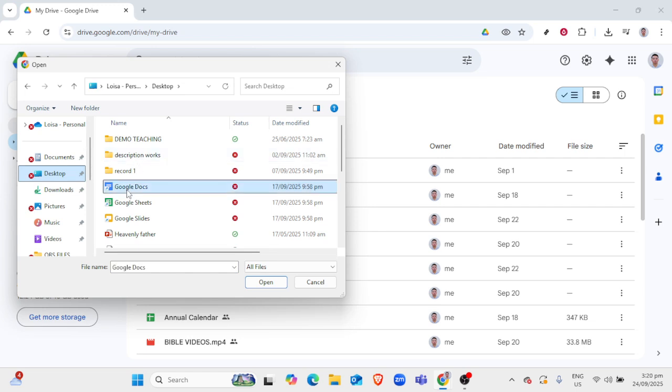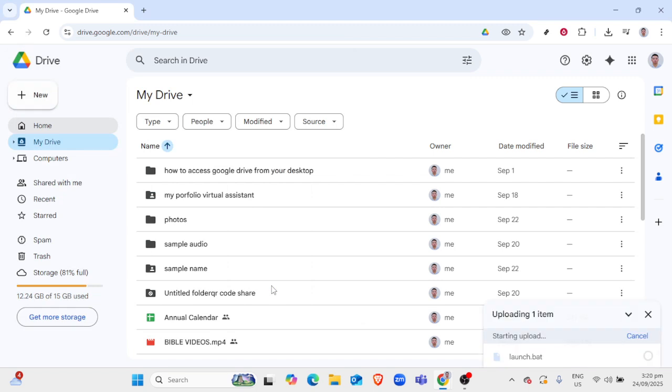The next crucial step is to share this file with the person or group intended. First, locate the file in your Drive. Right-click on the file and select Share from the context menu. This will open a dialog box where you can enter the email addresses of those you want to share the file with. Here, you'll have the ability to adjust permissions.